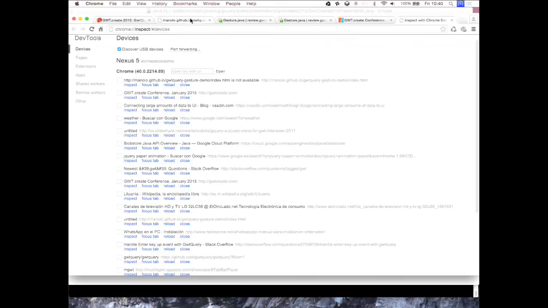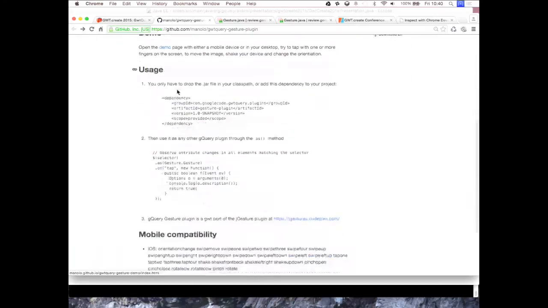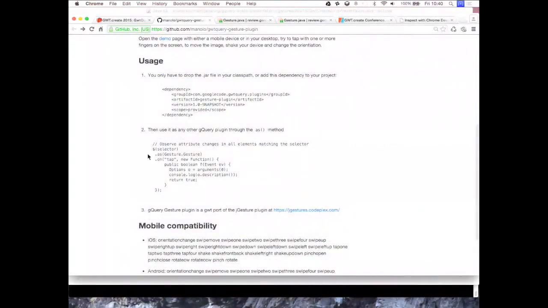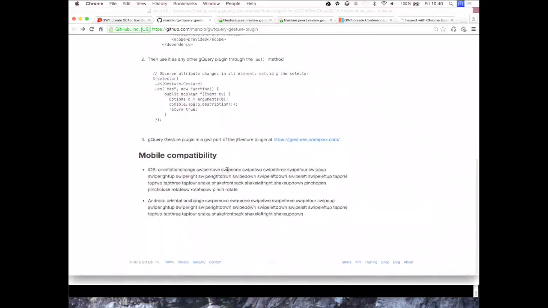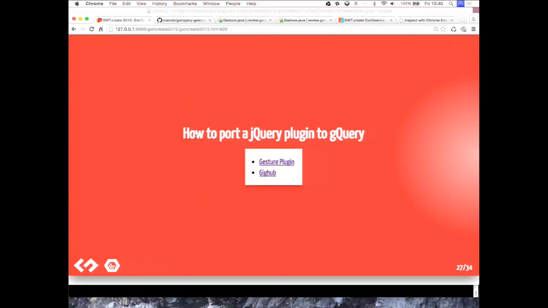In fact, what we support is, yeah, the usage is very simple. As you get the selector, you call the gesture plugin and then on tap do something. So we have all these things like rotate. We have sweep move, sweep with 1, 2 fingers, 3, etc. And also tap with 1, 2, 3, etc. Okay, this is about plugins.